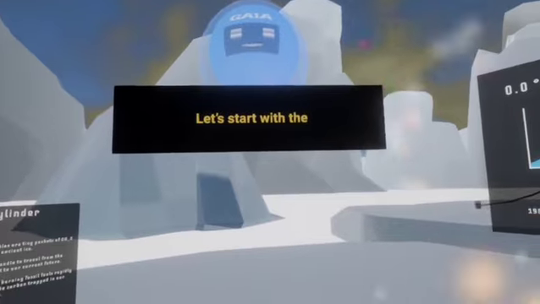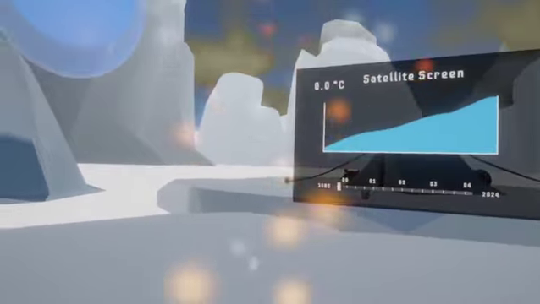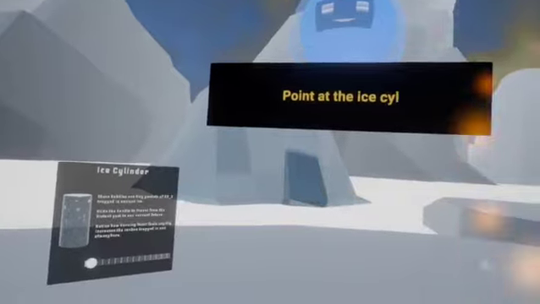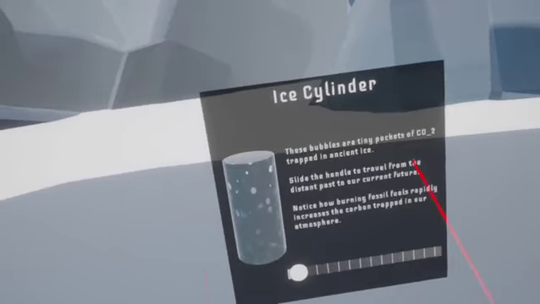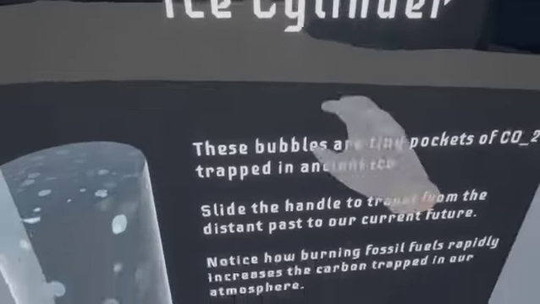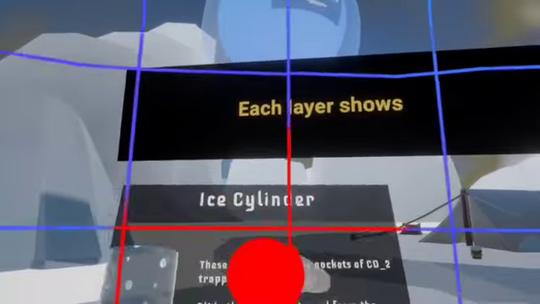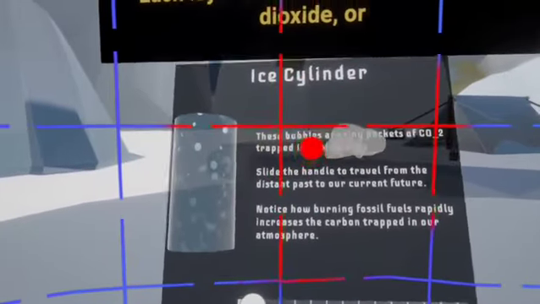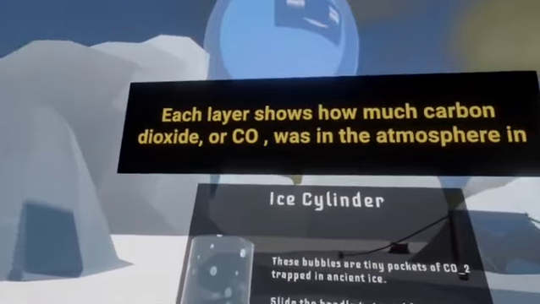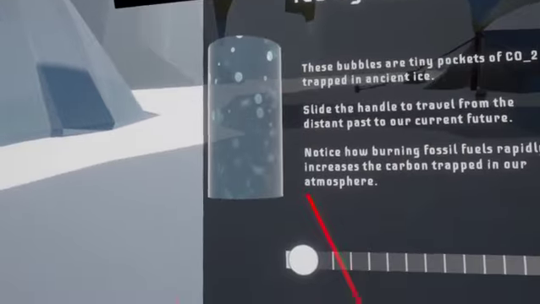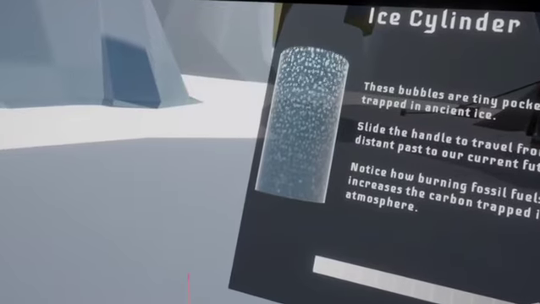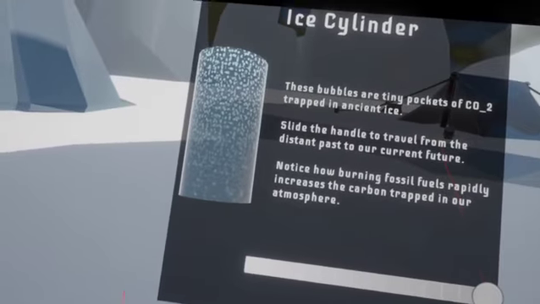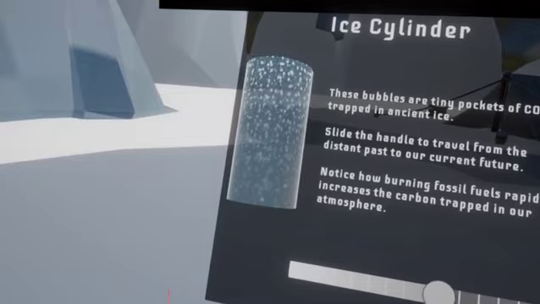Let's start with the ice core. Point at the ice cylinder to see bubbles of ancient air. Each layer shows how much carbon dioxide, or CO2, was in the atmosphere in the past. Notice how the CO2 line jumps upward in recent decades. That rise is closely linked to human activities, like burning fossil fuels.